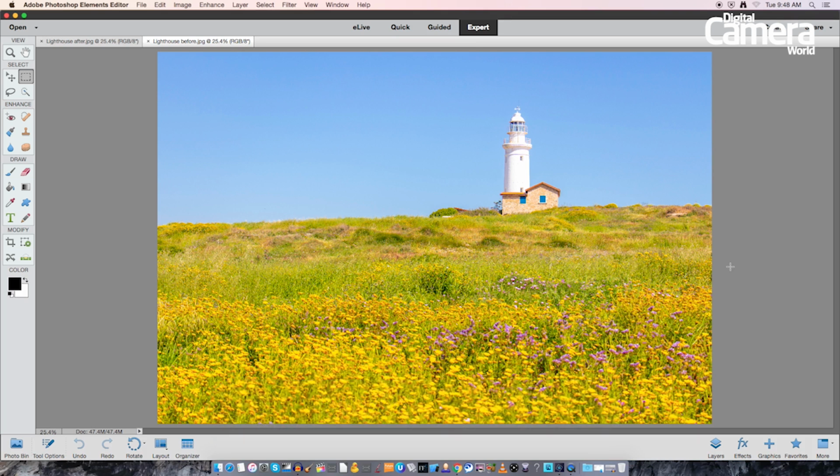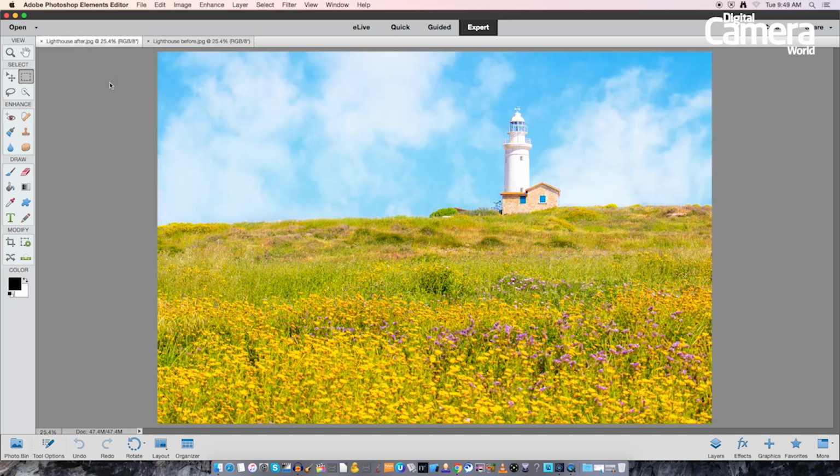So here I've got this nice landscape with a lighthouse in it that I took on holiday recently, but it just looks a little bit flat because it's lacking some of that drama that you usually get in the sky with clouds. So by the end of this tutorial I'm going to show you how to get your images looking a bit more like this, which is a lot more eye-catching.